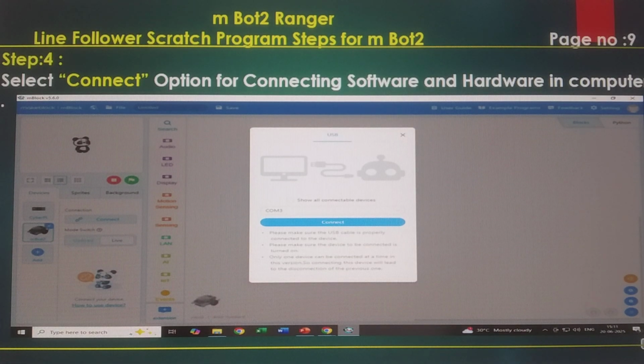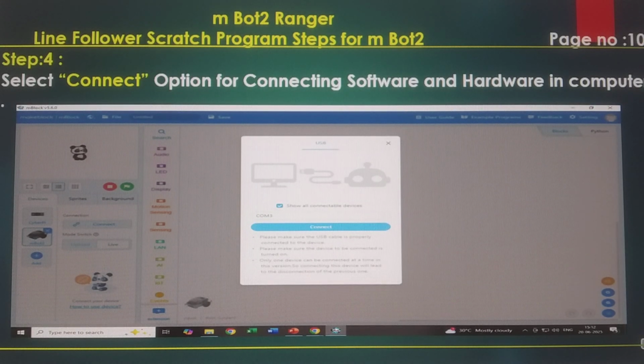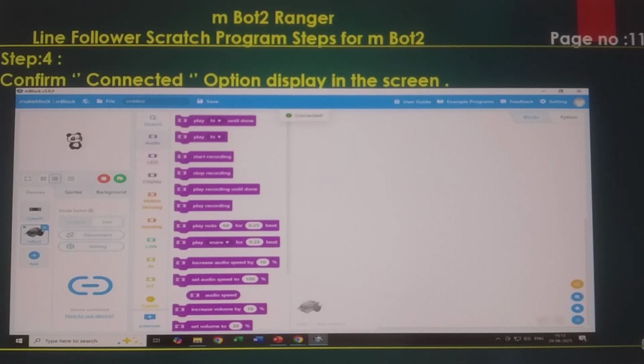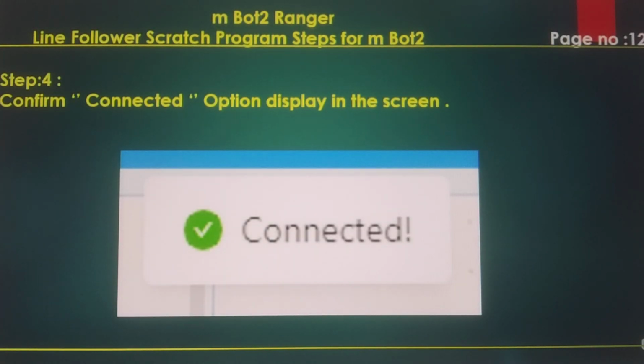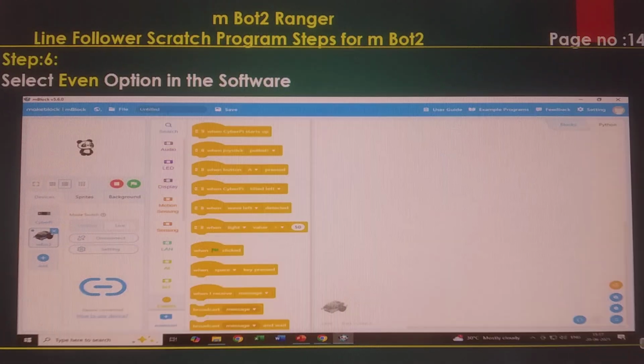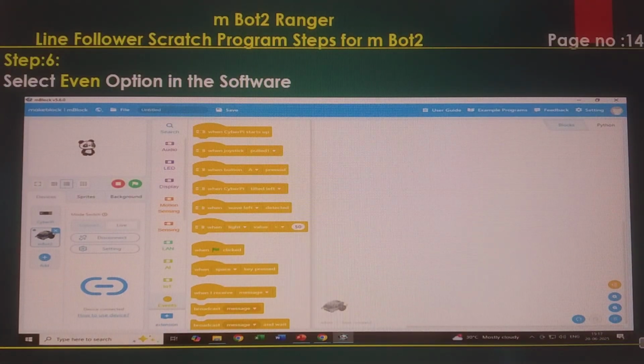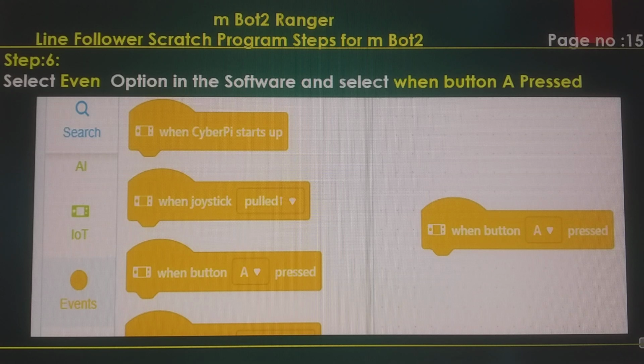Step 4: select the Connect option for connecting the software and hardware on the computer. Confirm the connected option displays on the screen. Connected. Now live. Step number 6: select the Events option in the software. We can select "when button A pressed".